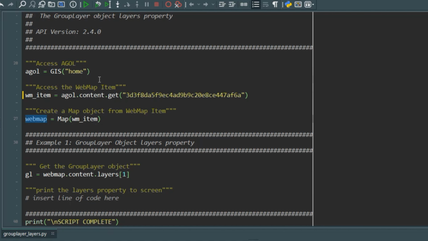Next, we want to get our group layer object. So we use our map object and the content property, which is a map content object. That map content object has a property called layers. And we're going to access the second element of the list returned by layers, which is our group object. We saw from our web map that our group layer sits at index 1 in the layers list. We'll assign that group object to a variable called GroupLayer.